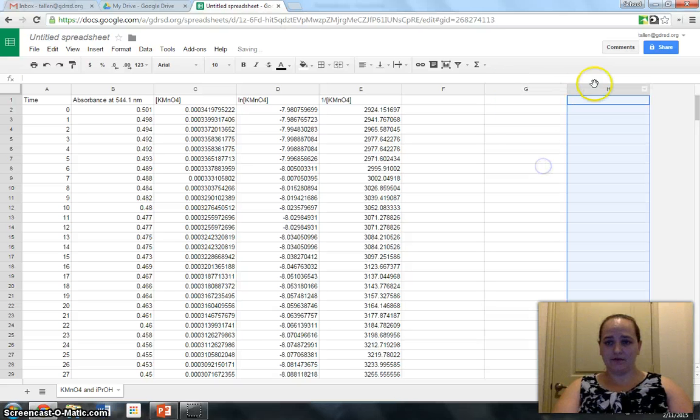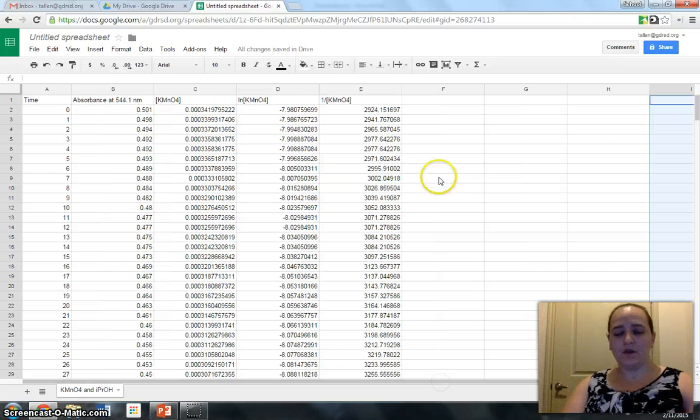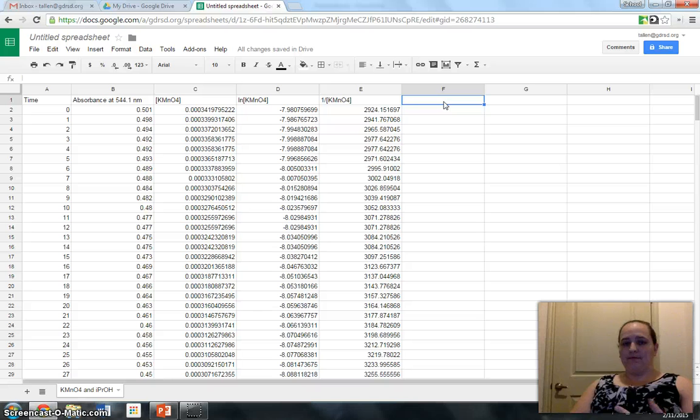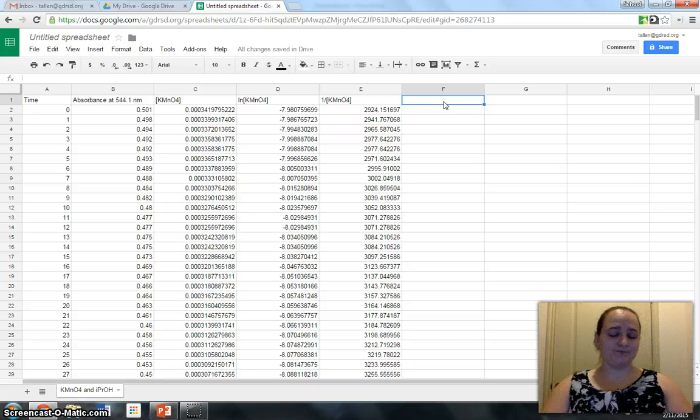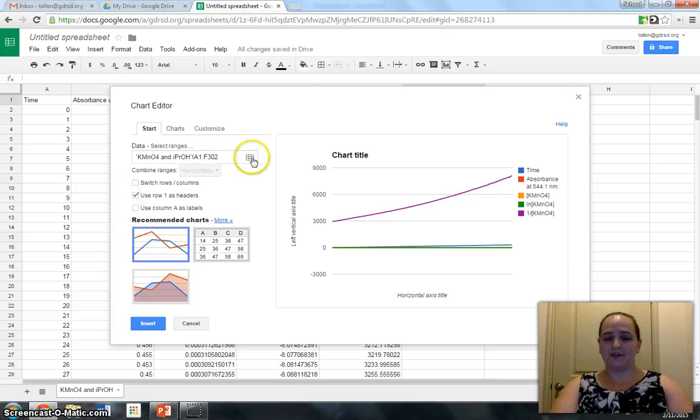I'm going to add a few extra columns just so the graphs we're going to make have some place to go. So we need to make 3 graphs: concentration versus time, natural log of concentration versus time, and 1 over concentration versus time. And the one that's linear gives us the reaction order. So to do that, without selecting any data first, which is what I found works best in Google Sheets to not confuse it, we're going to click on Insert, and then Chart, and select our data range in here.